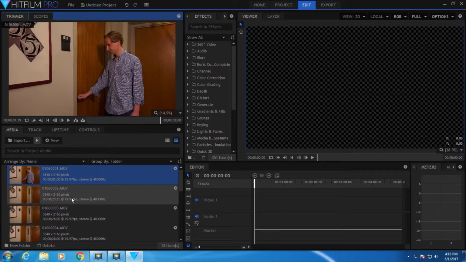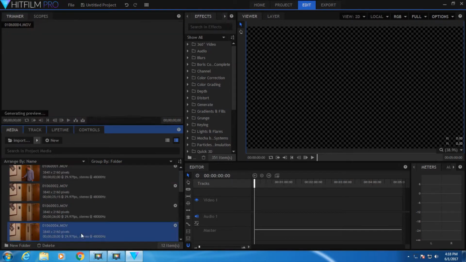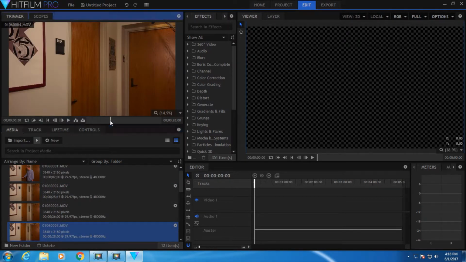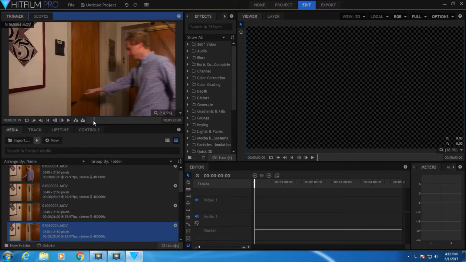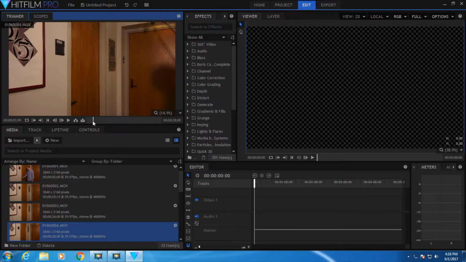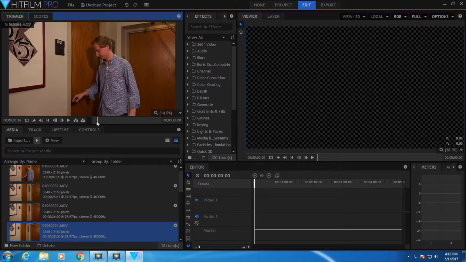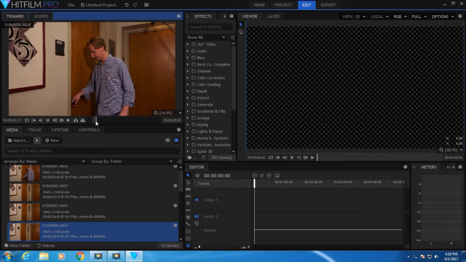And then you can find a shot you want. Let's use this shot. Let's go to a point where we want to start. Say right about here, right before I'm coming into the frame. Then you press I in order to select the beginning of the clip, and then go to where you want the clip to end. Say right here, and press O.